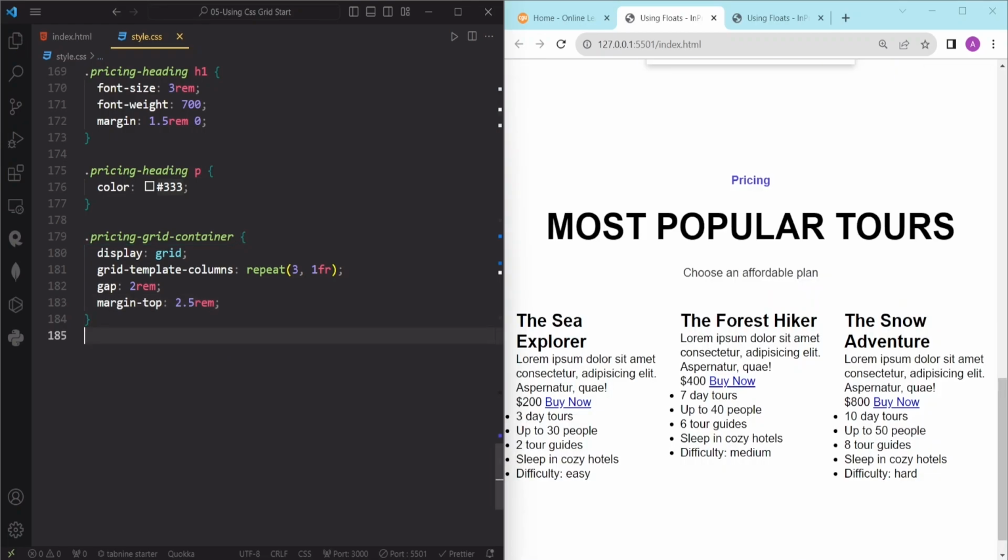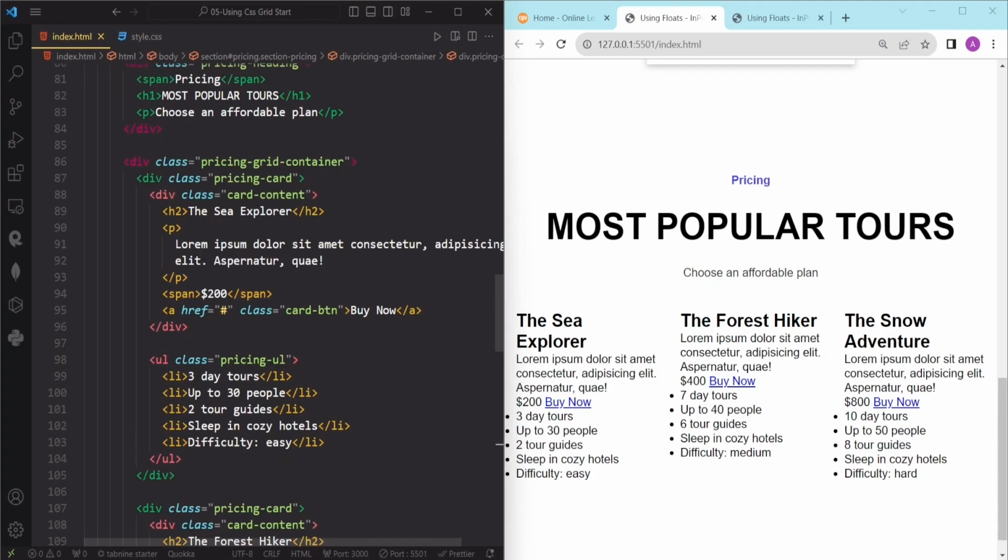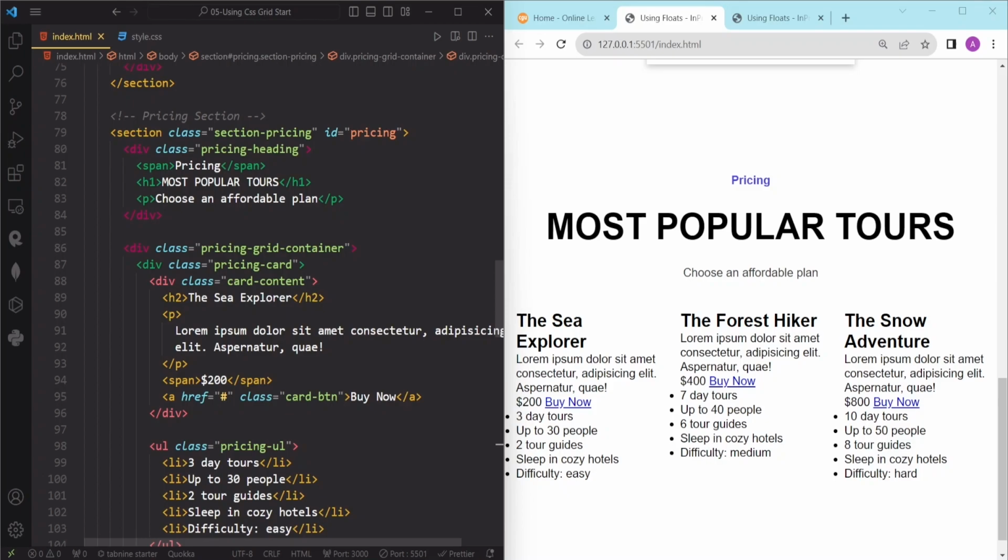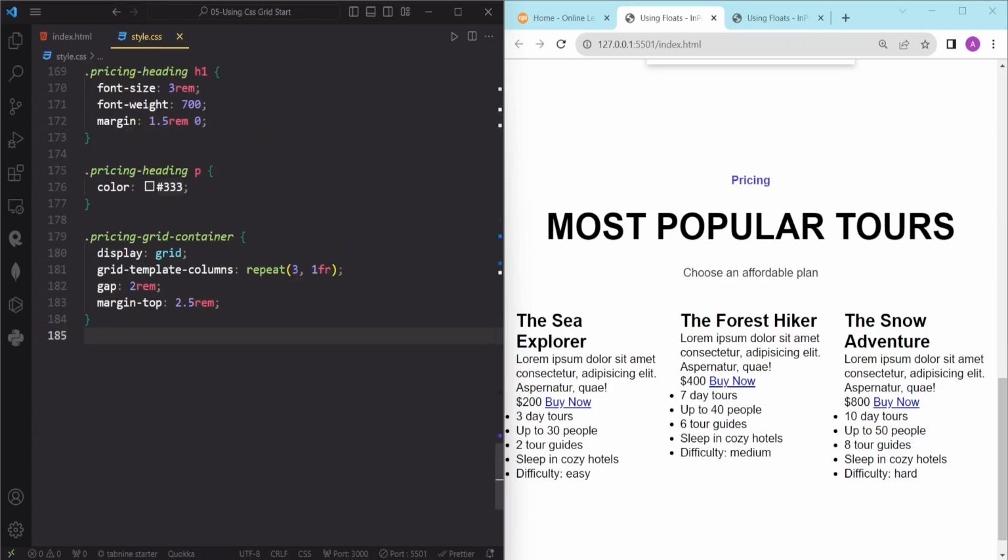Now after this, we are going to style our pricing cards. In order to style these, we first need to copy the class name, which is this pricing card. Just copying its name, and I am pasting it in our CSS file.